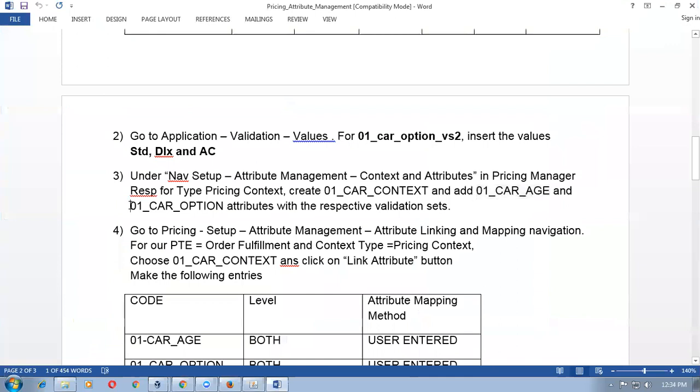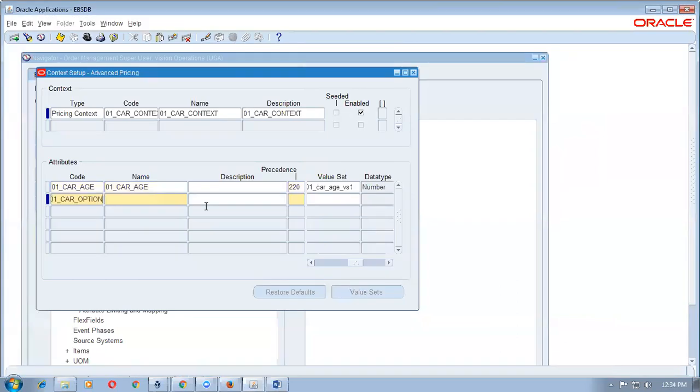The car options one. Take a copy of it now. Go there. Take a copy of the car option. Paste it over here now. And go there. It's a car option now. And go there. Again, precedence is 220. And then give it a tab.